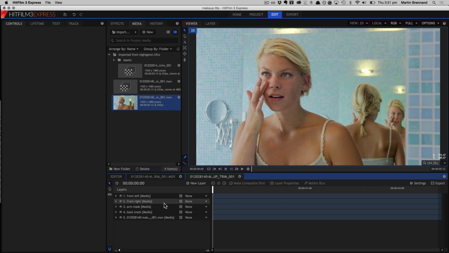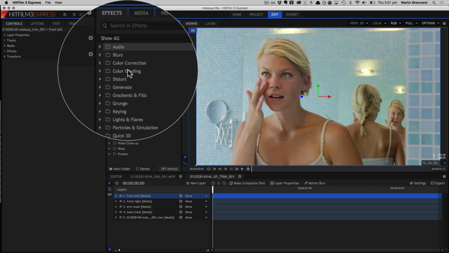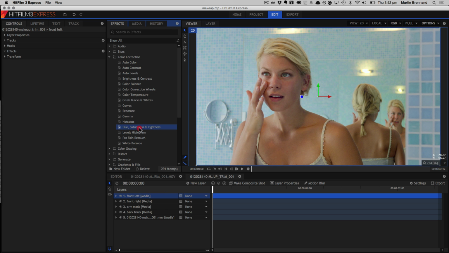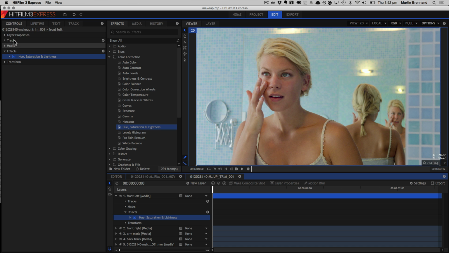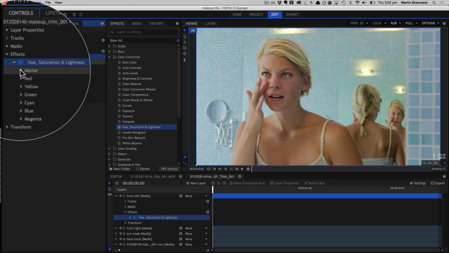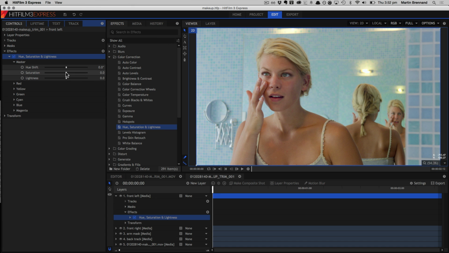So what I'm going to do is first of all select my front left layer and come up to the Effects panel and choose Color Correction and Hue, Saturation and Lightness. And I'm just going to drag this down to my front left one. And this loads up in my controls over on the left here. So let's just twirl that one down. And I'm going to choose the Master. And I'm going to switch the saturation quite low. And I'm also going to bring the lightness down to make this sort of a dark nightgown rather than a light one. So we'll go about there, about -30.